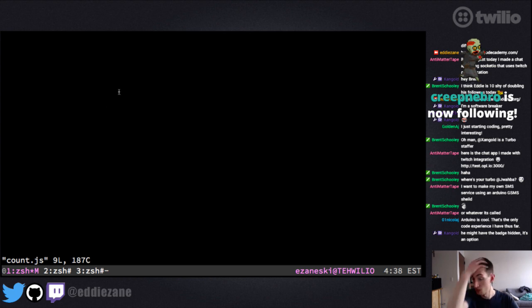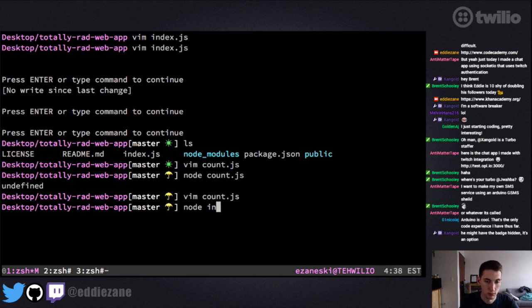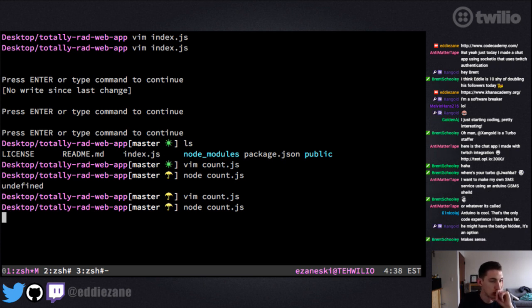So size is used for sets in JavaScript, which is another list type. It lets you do unique things. So we're just going to use length for now. And this should print out 42. Very cool. We had 42 text messages sent in. That's awesome.